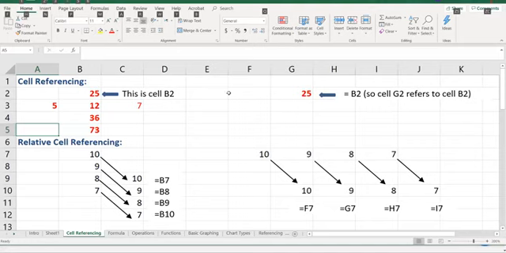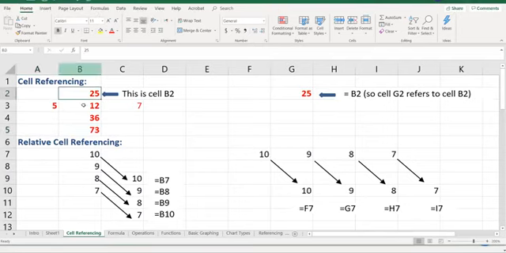In this video, we will learn about cell referencing. As we learned before, each cell has its own address. If you look here at B2, this is cell B2. You can see the address in this corner because it's in column B and row 2.